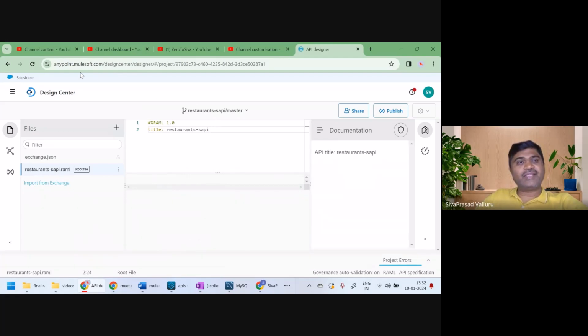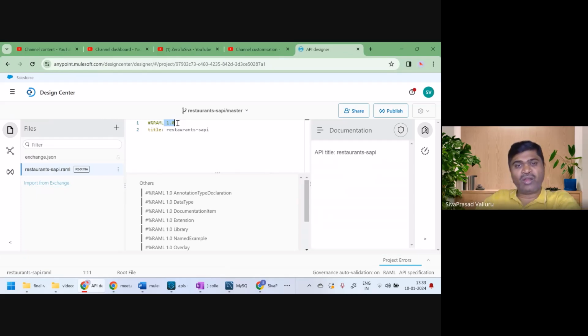See, actually, this Design Center will be internally using a Git repository. Whatever I'm going to write and save, that will be stored in a Git repository. And the branch name is master. By default, it will be saving everything into branch master of the Git repository. So we'll discuss more on Git, how to manage branches, etc. later. But I'm going to write everything in the master branch. Fine. Now, the first line is called a directive. It says the RAML version which we are going to use is 1.0.